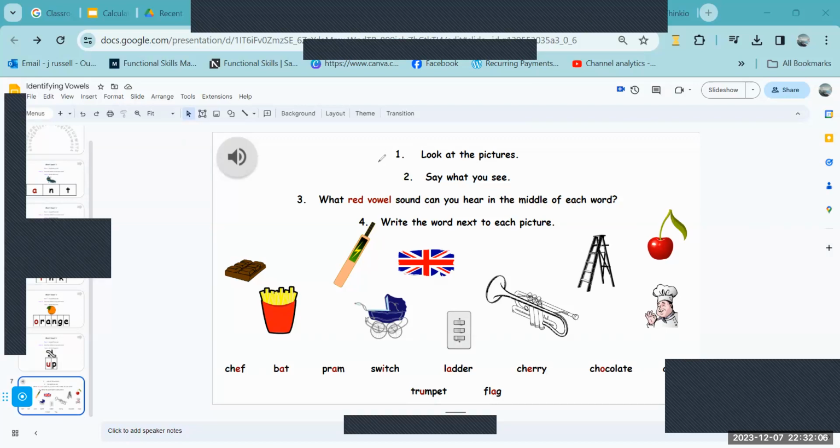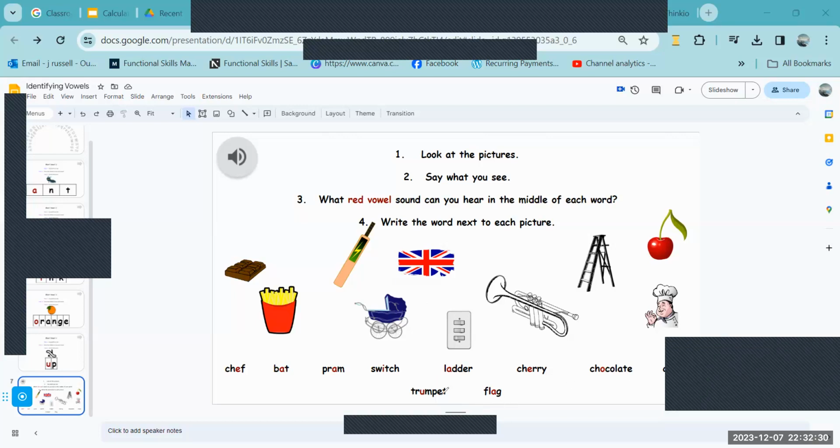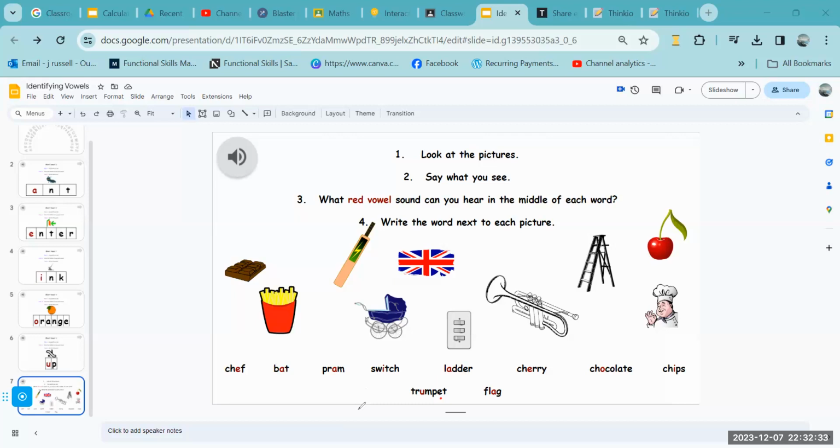So step 1, you look at the pictures. Can you work out what these pictures are? Hopefully they're nice and familiar. You say what you can see aloud. And then number 3, what red vowel sound can you hear in the middle of each word? Now you can see the vowel sound that we're talking about because it's in red. There are other vowels here that will be a second, third, and so on vowel. That isn't the one that we're focusing on for now. So have a look at the images and see if you can match these to the words.